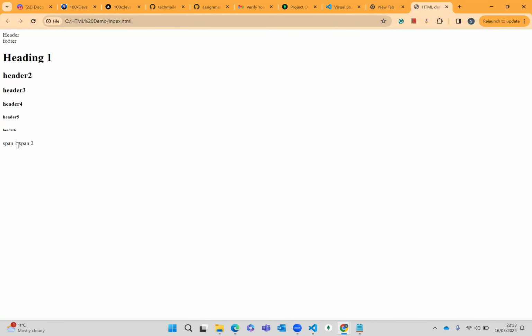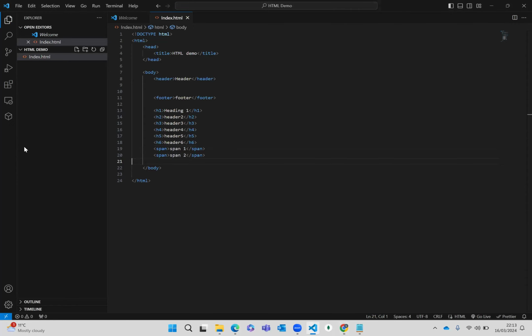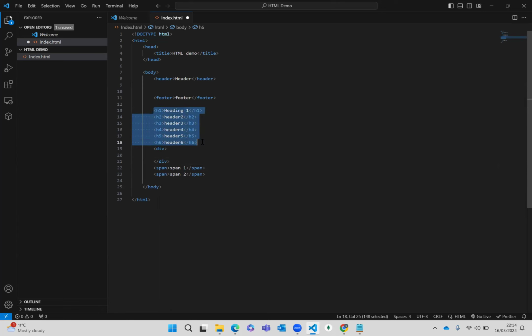See, span 1 is not taking the complete line. It is allowing span 2 to render beside span 1. So these we call inline tags. And apart from that, among the block tags, we have div also. Div is the same thing. Div also blocks the complete area.